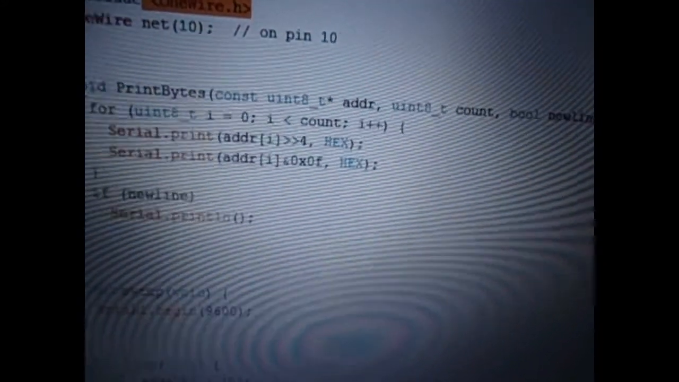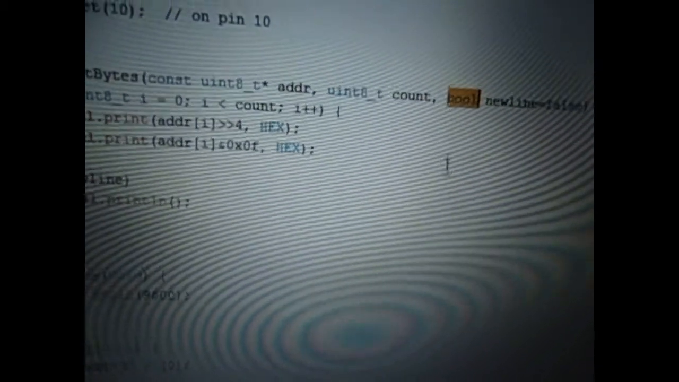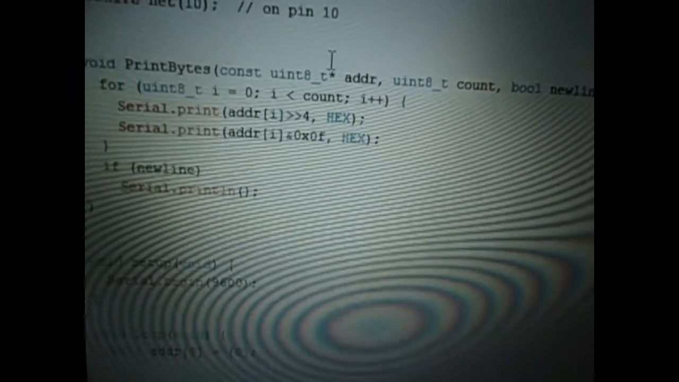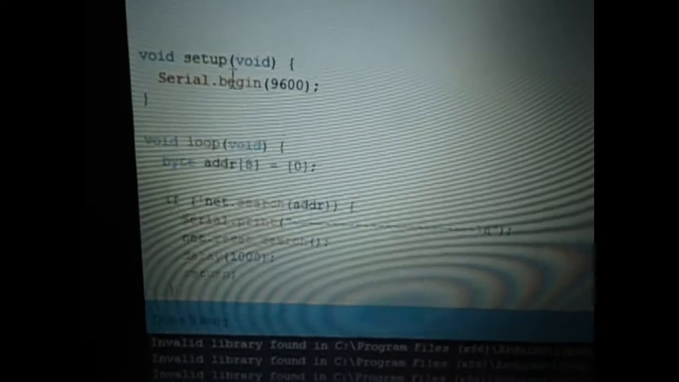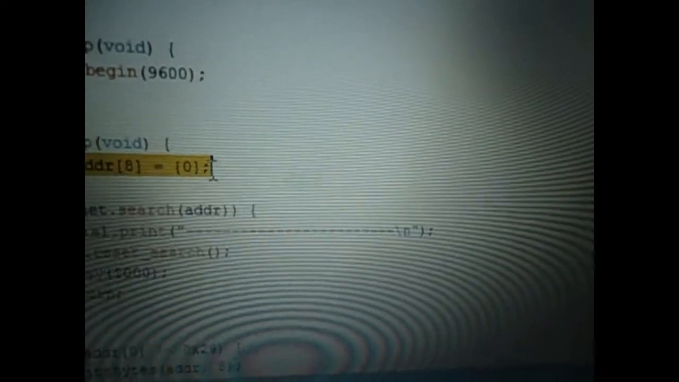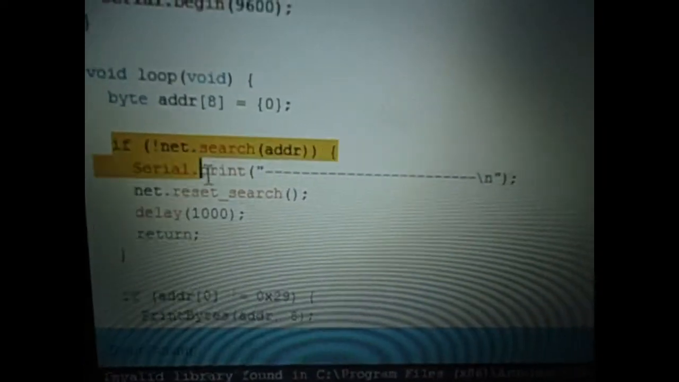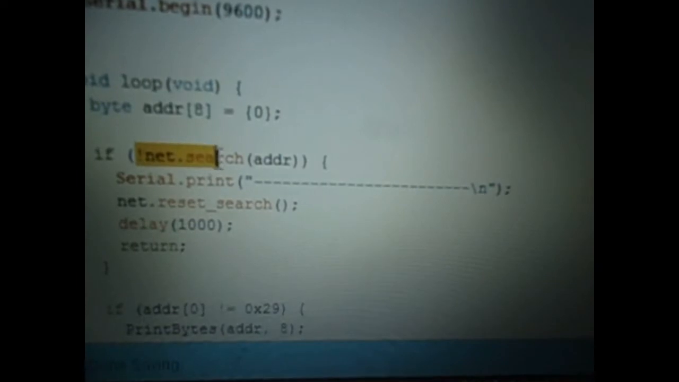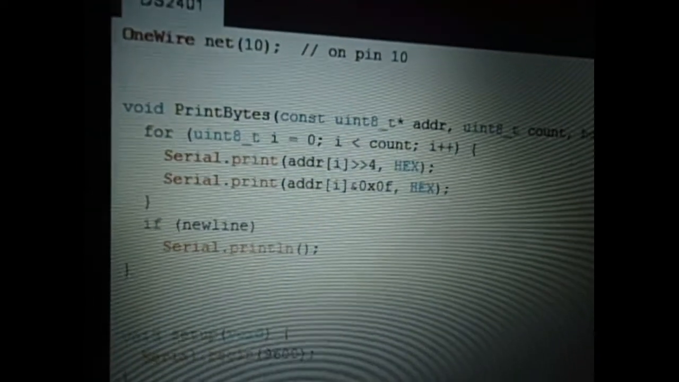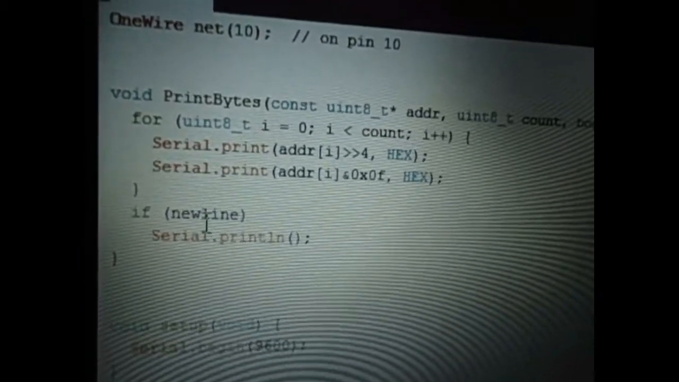Here we have one function or procedure coming with one boolean input and two constant variables. The address is an 8-byte array, as you can see on this side. The search will add the serial into the address that we assign here, and the print bytes procedure will write down exactly the output of the program to the terminal serial port, right there.